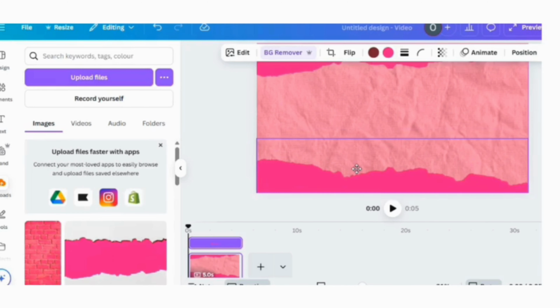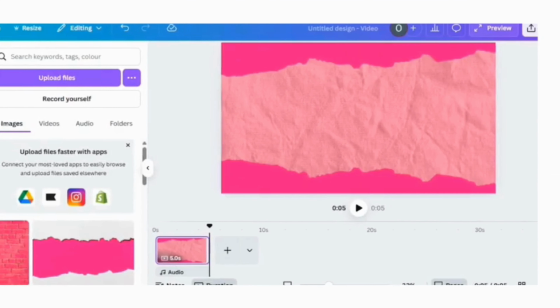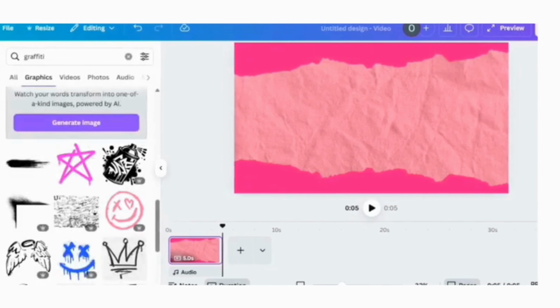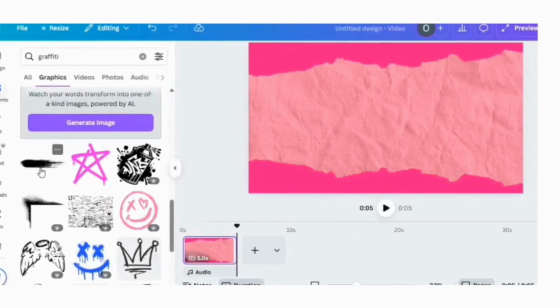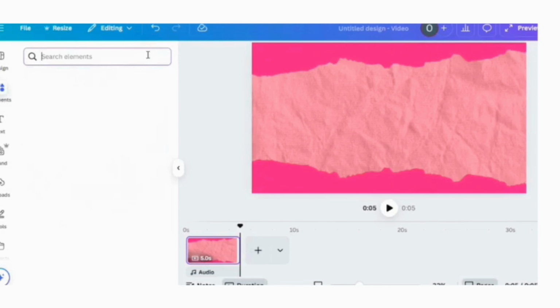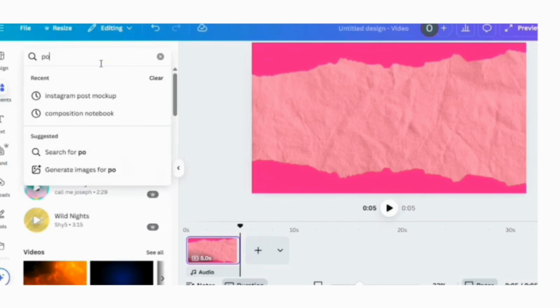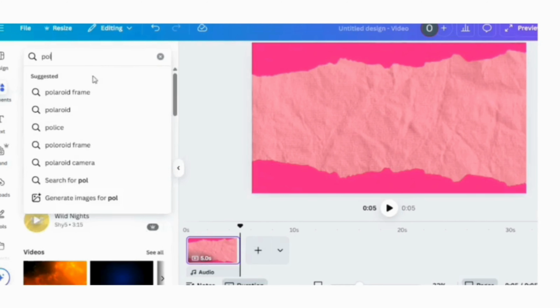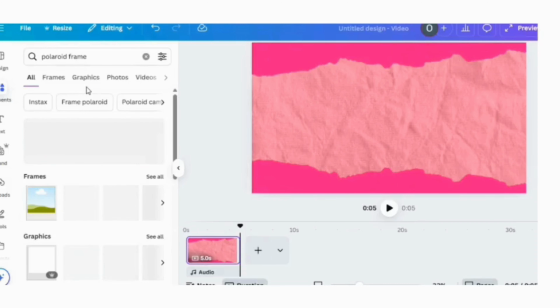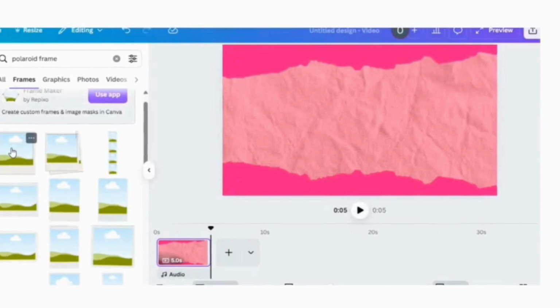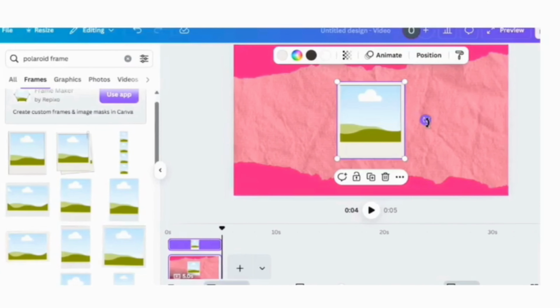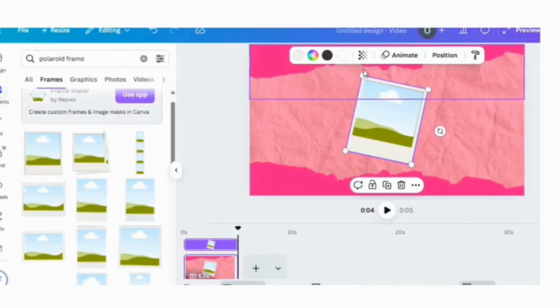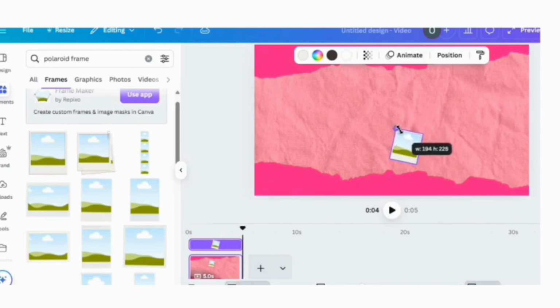Okay, and that's it. So now I am going to go to elements, and I'm going to search for Polaroid frames. I went ahead and looked through the Polaroids, and I decided to go with the top one because I like that one more than the rest of them, and I sized it to fit.